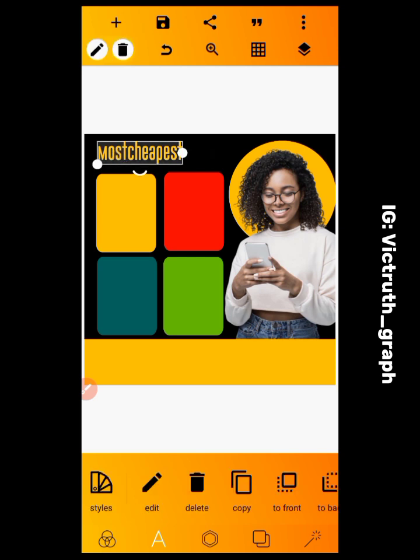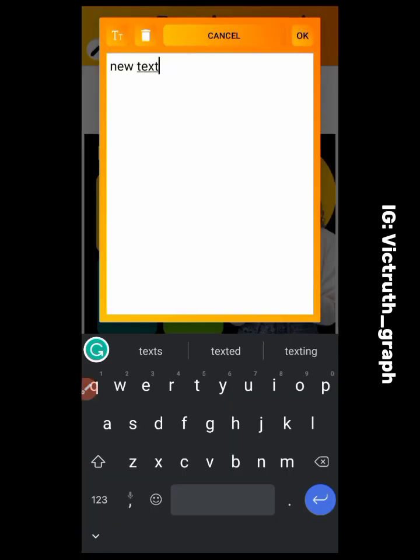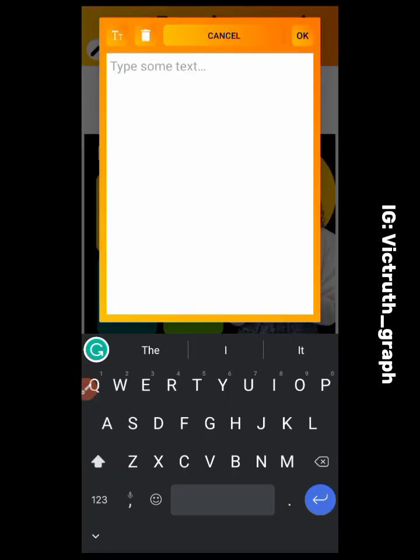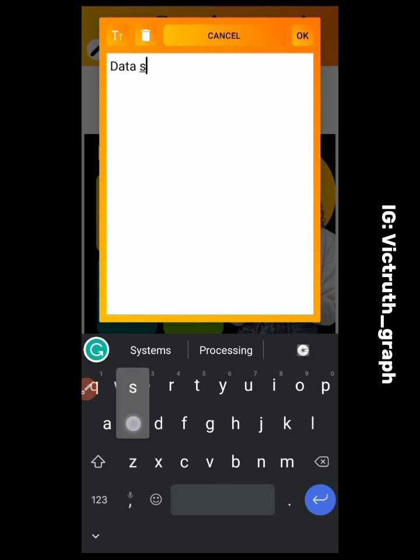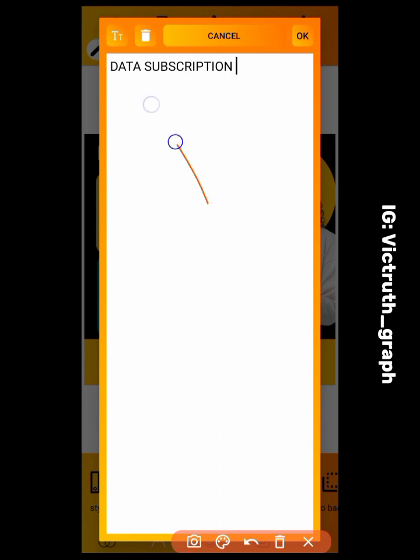I'm going to click on text again. Add a new text, data subscription, or capital letter. So for you to enable your work as capital letter, click on the TT icon at the top there to have your text all in capital letter, and then click on OK.